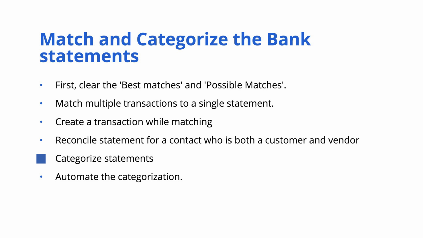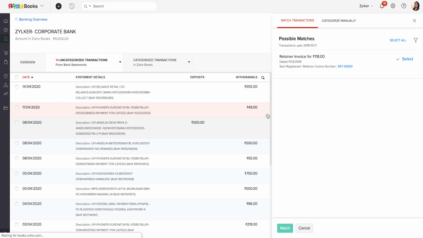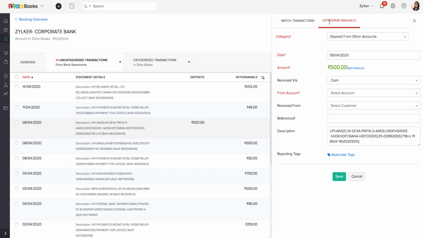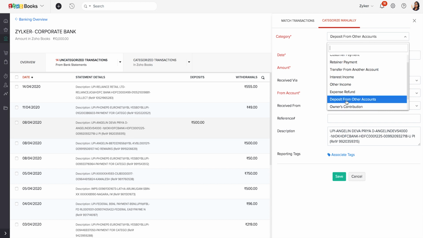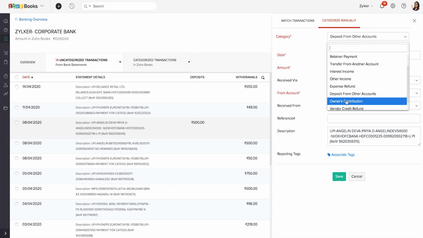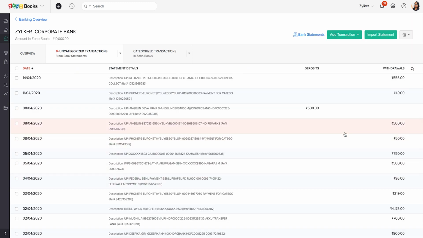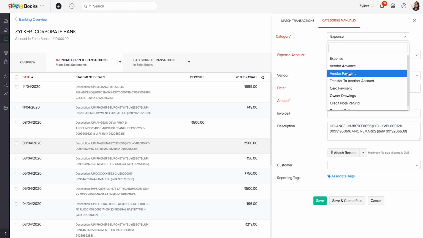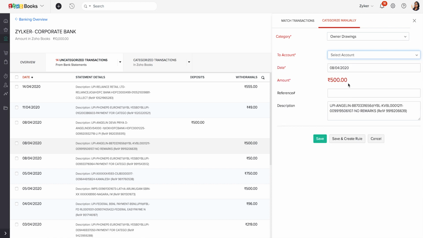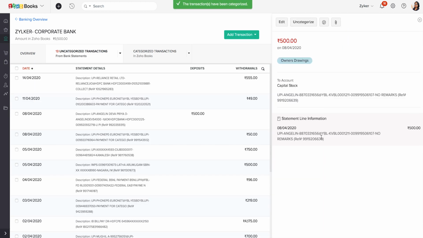You can simply categorize those uncategorized transactions, which in turn creates a transaction in Zoho Books and also completes the reconciliation. Say, if you have a deposit feed, you can categorize it as a customer advance, customer payment, an expense refund, deposits from other account, owner's contribution, etc. Similarly, if you have a withdrawal feed, you can categorize it as an expense, vendor payment, vendor advance, transfer to other accounts, owner's drawing, etc. After selecting the preferred category, you can provide the transaction details and save.